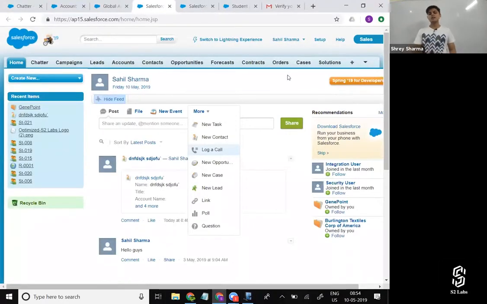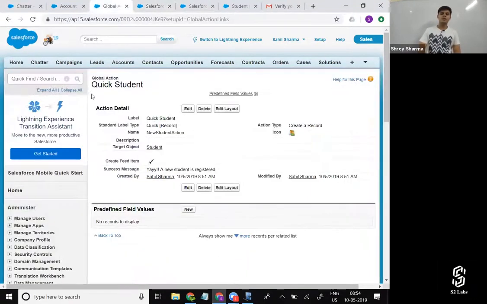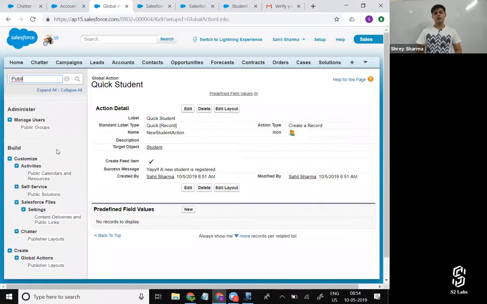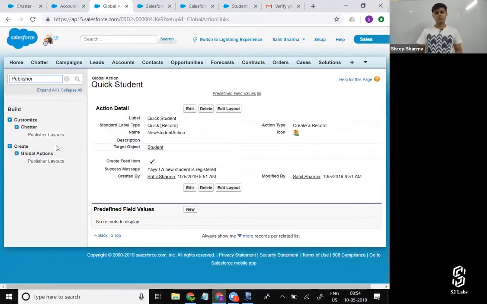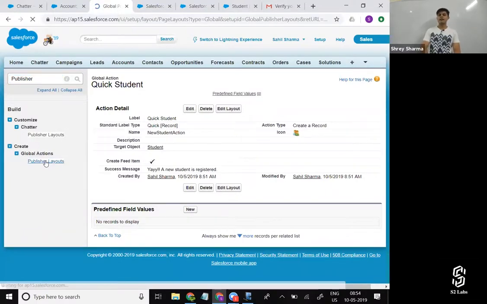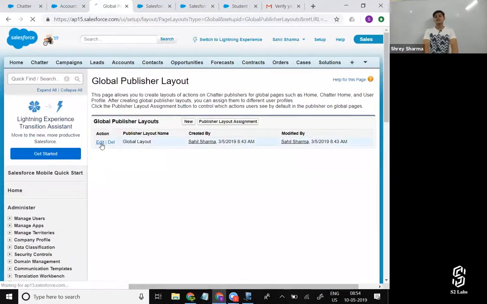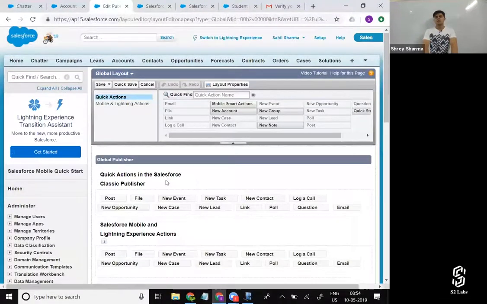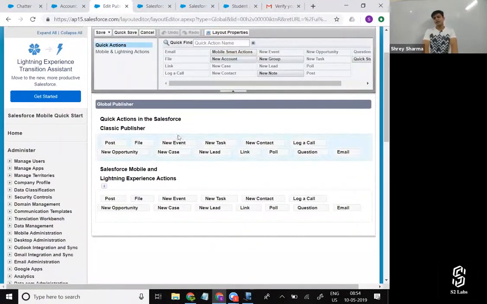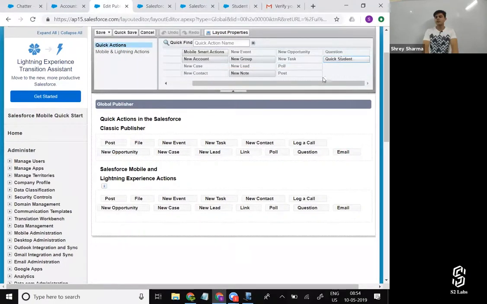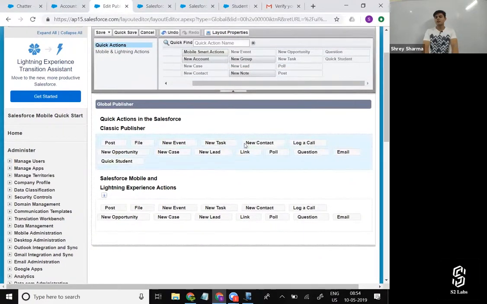okay. So where will I find the publisher layout? Setup, global actions and publisher layout. I'll hit publisher layout and I'll click edit. There are actions which you want to see in classic publisher, and there are actions which you want to see in lightning experience. So I'll simply take this quick student and we'll add it over here.